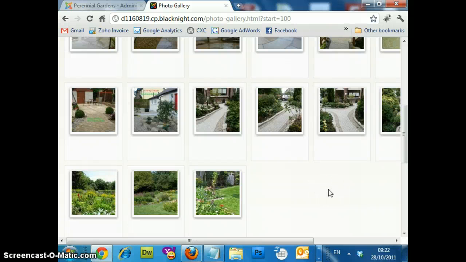Hello and welcome to this Thinkscape tutorial where today we're going to take a look at adding a photo image to a photo gallery on your Joomla website.